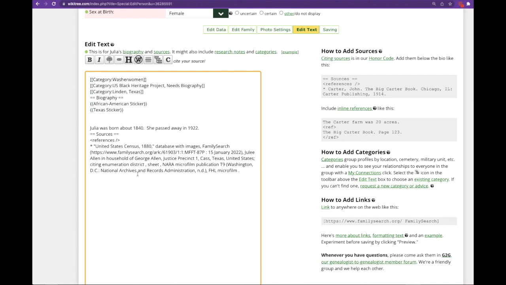Before moving on, let's look at the proper placement of things in a biography. There are certain things that have to go in a certain order to be correct on a profile. At the top, there are 3 things that you will commonly see around the biography heading. The first is categories. These should always go above the biography heading.